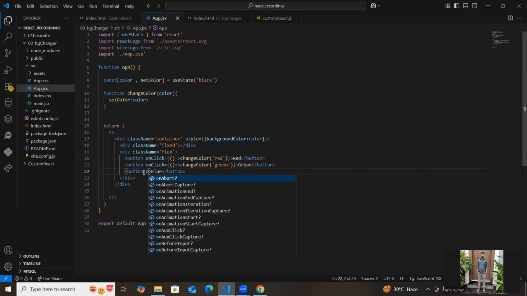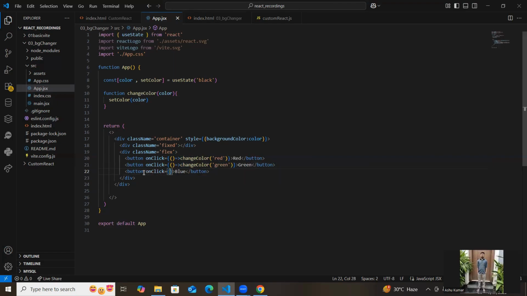Once again, here on the click event, I have to write the onClick event, and here what we have to do is change color, and here I am saying blue. Fine, guys.